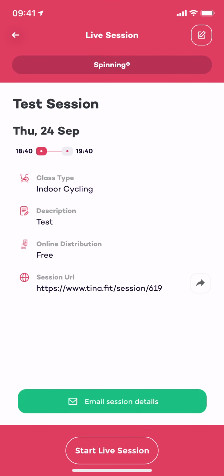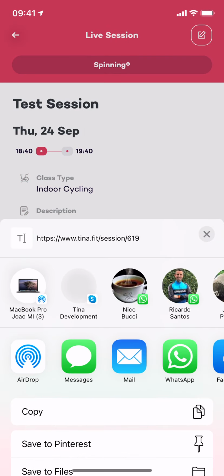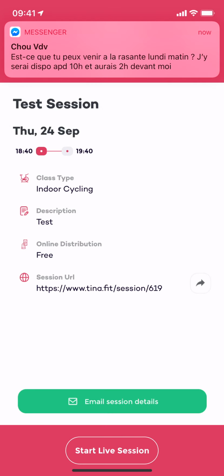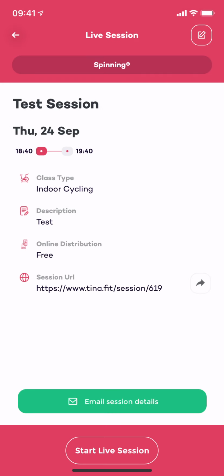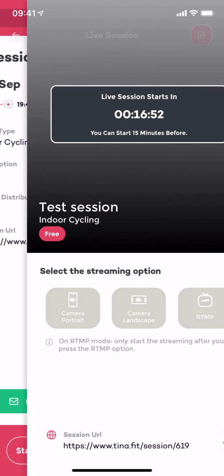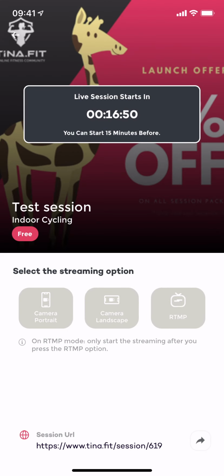the TINA application here. You also have the URL of your session. As you can see, it's TINA.FIT/session/619. If I press the sharing button here, I can share this with basically my fans. You can also send the email session details to yourself. Now, if I press the start live session, you can see the session is only starting in 16 minutes.